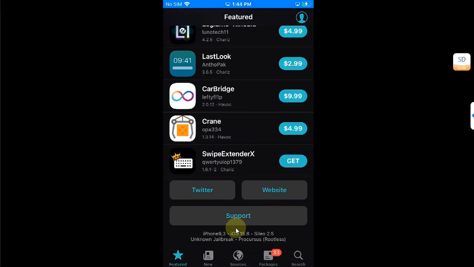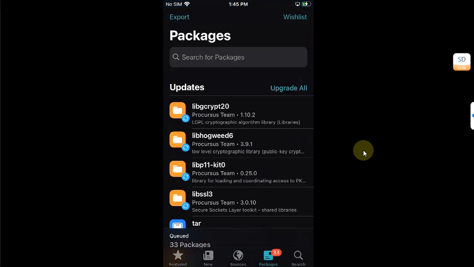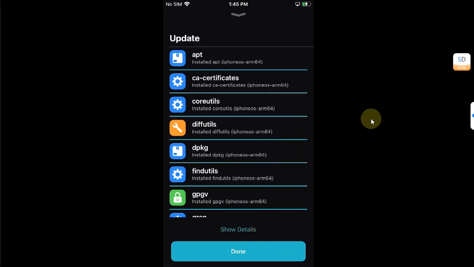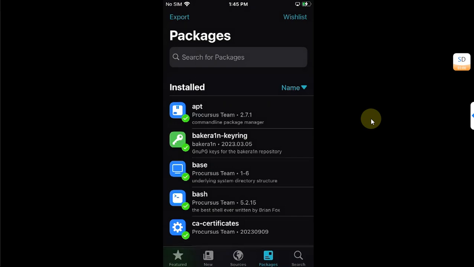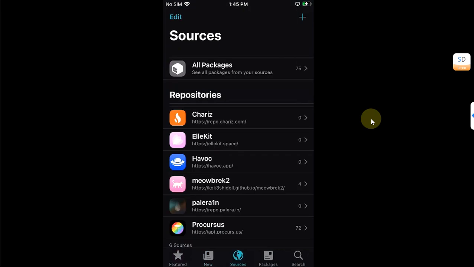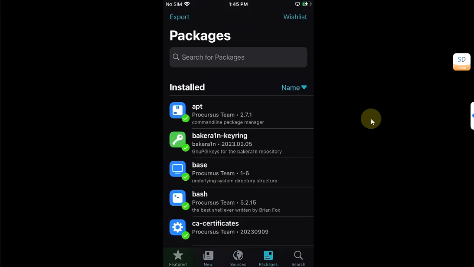Yes, successfully jailbroken on iPhone 7, iOS 15.8. You can see unknown jailbreak because it is using the Meowbrek2's own bootstrap, and you can see the jailbreak is rootless, and we have some packages, so I will update them to show you that it works. So I will skip the video here to save your time. Alright, as you can see, installed, hit done, and you are good to go. Everything works, sources, new packages, everything.